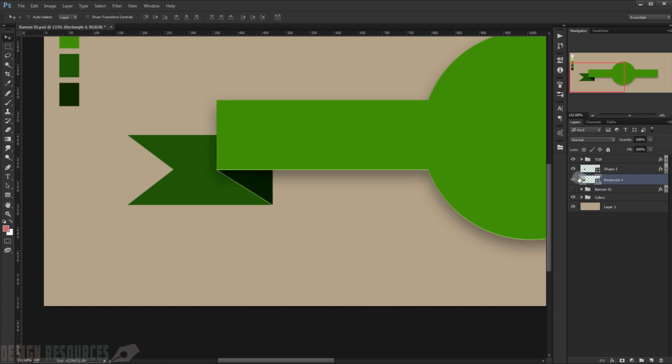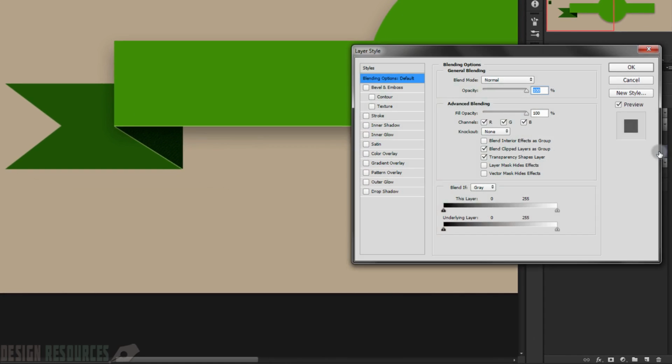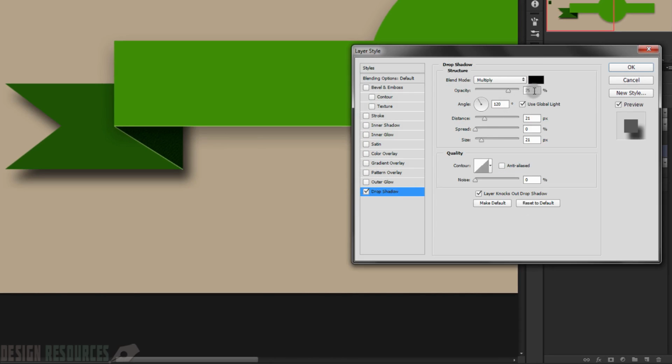Now I will just duplicate this rectangle in here, and I will uncheck this one, and I will double click on this, and then I will choose a drop shadow with 50%, and I will choose 1 in the distance with 0 size, and I will keep the global light, making it 90, like so. Let me put the opacity to 70, like this.